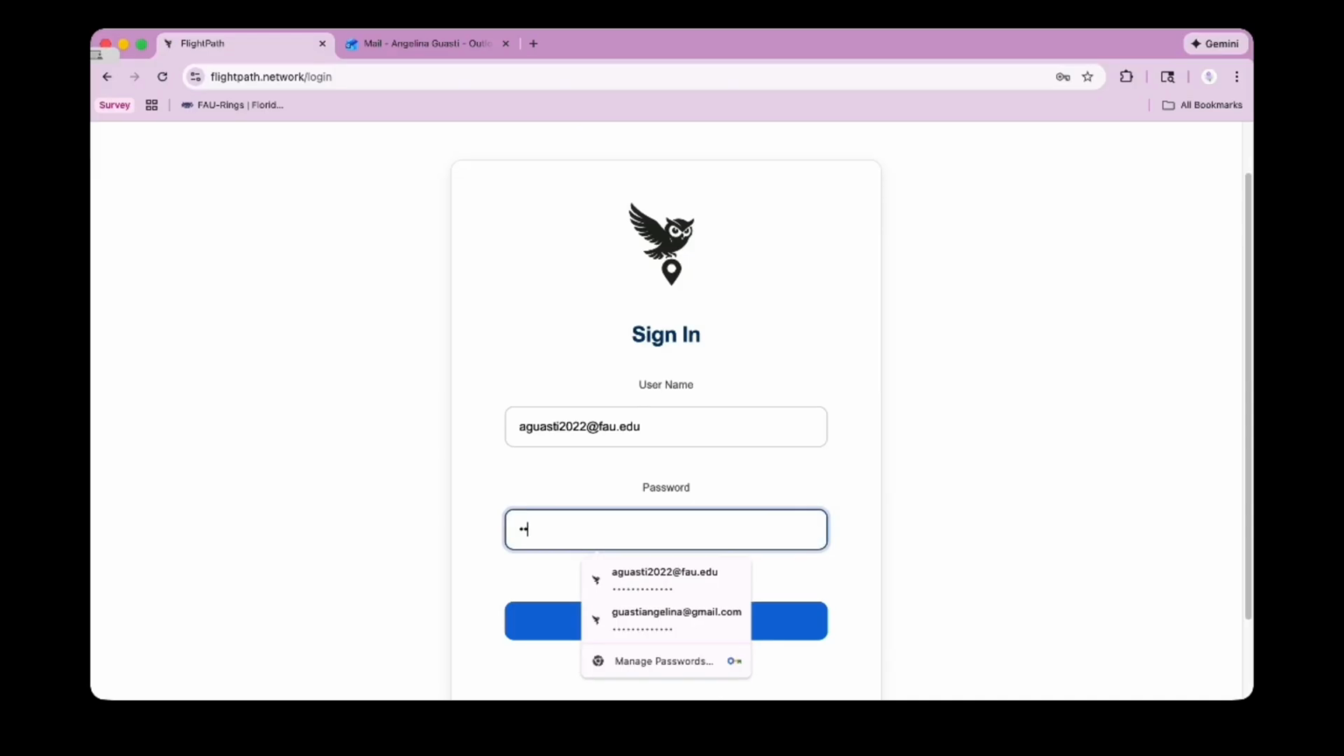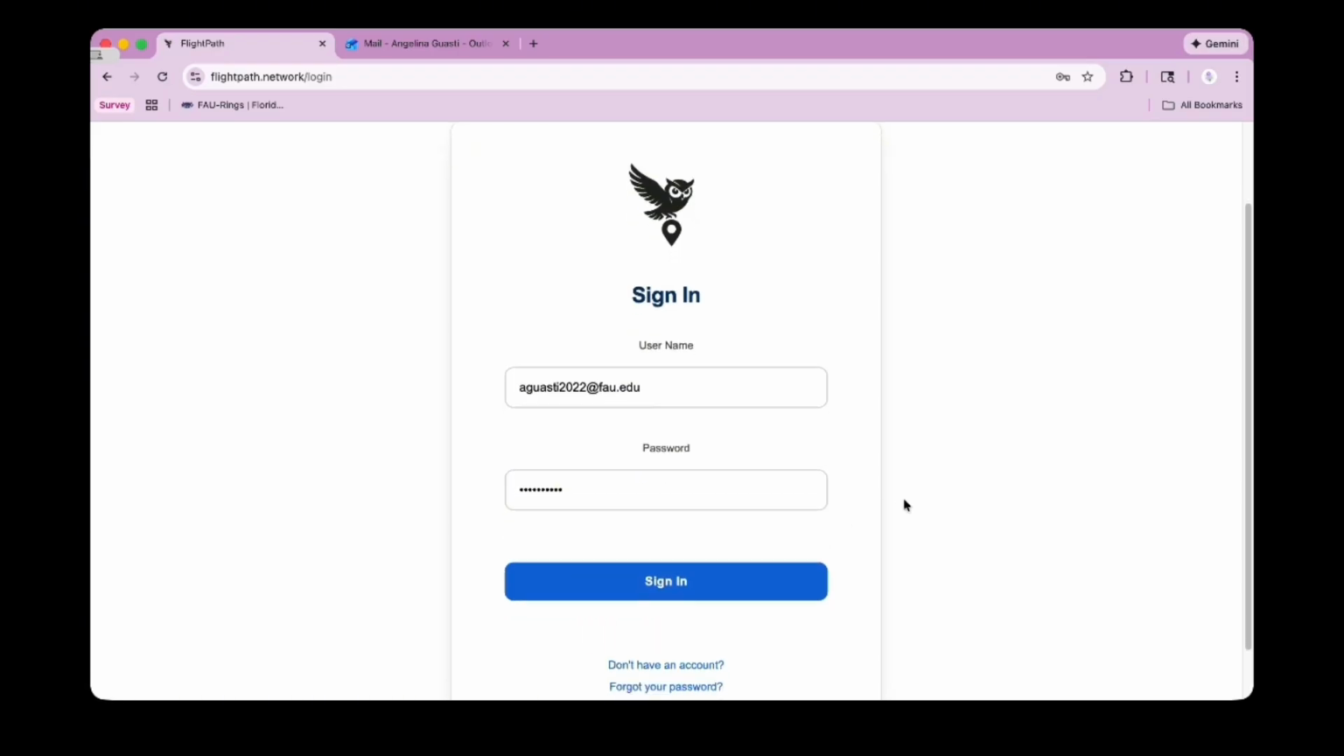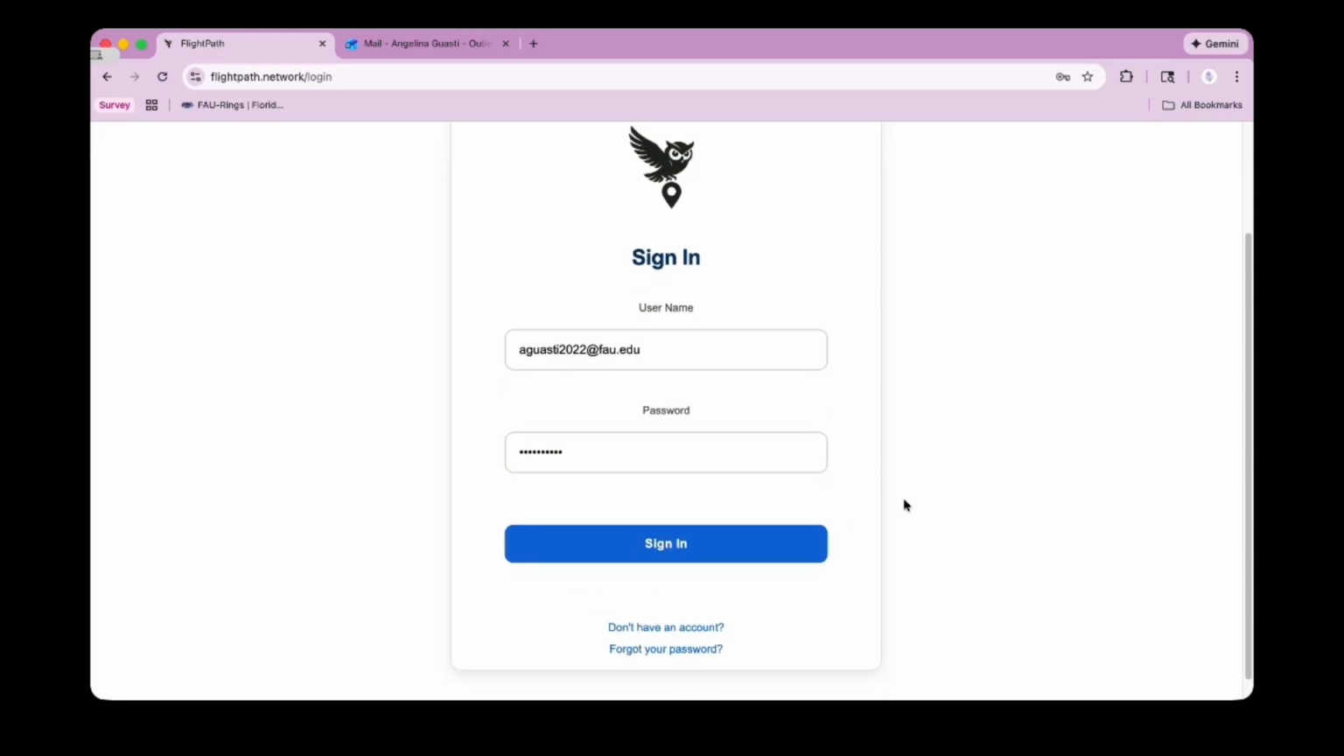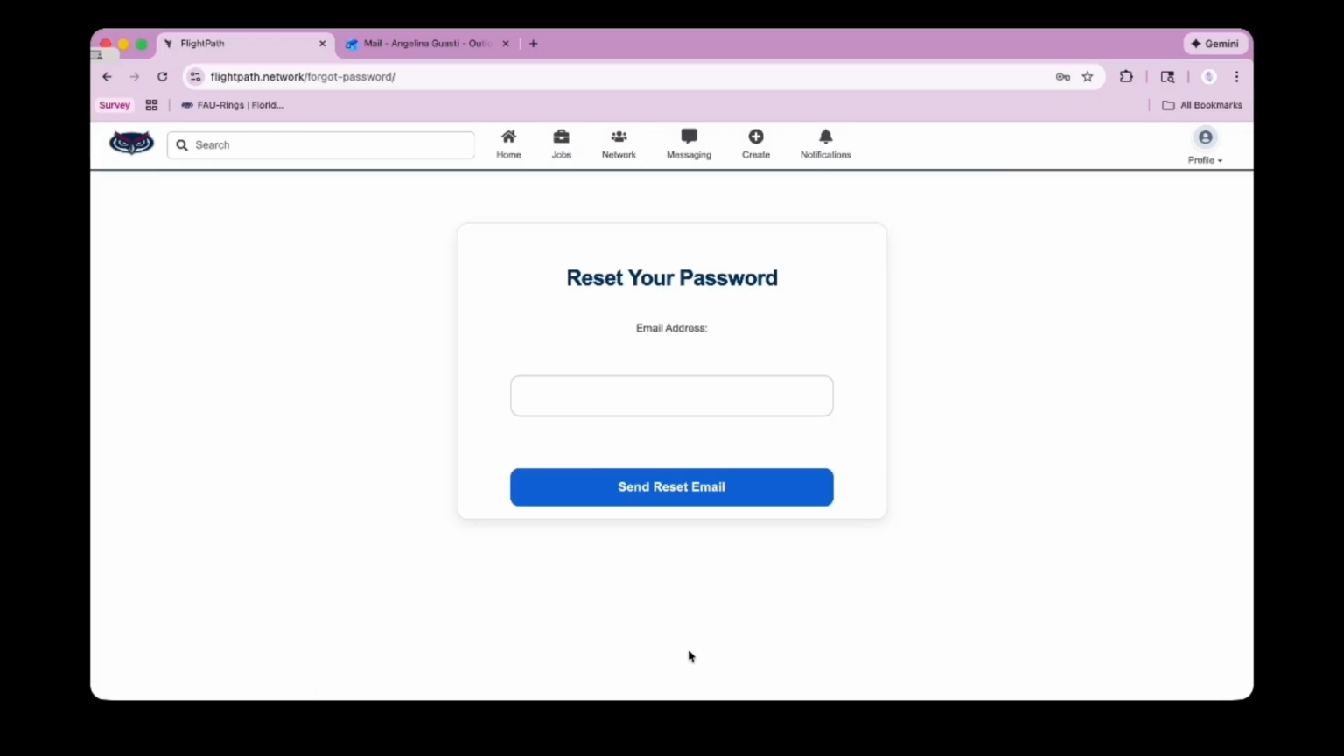I'll log in with the same account. Once the credentials are valid and the email is verified, the user is signed in and taken to their student dashboard. We also have a forgot password. So if a user forgets their password, they can use the forgot password flow.